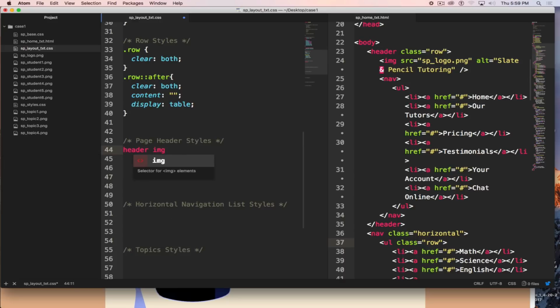If I just said header image, that would take any image occurring inside the header, and that would affect that with what I'm putting in the next style rule. If I use the angle bracket, the greater than sign, so header, and then image, this says the image that is a child of header. Header is here, image is a child because it's inside the header. It's not next to, but it's inside, therefore it's a child of the header.